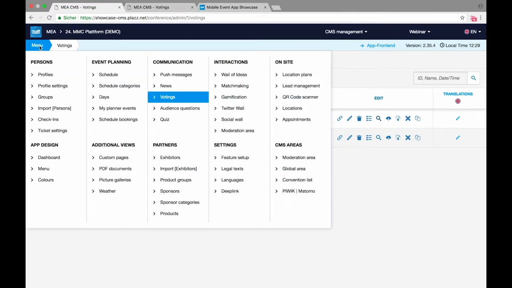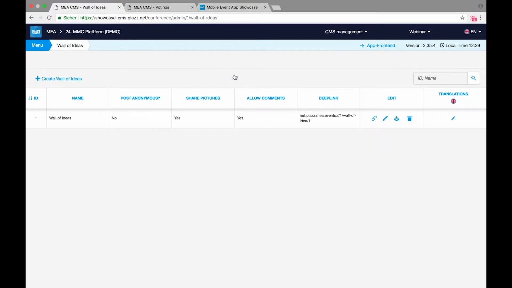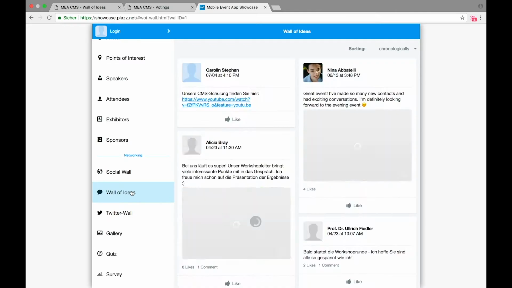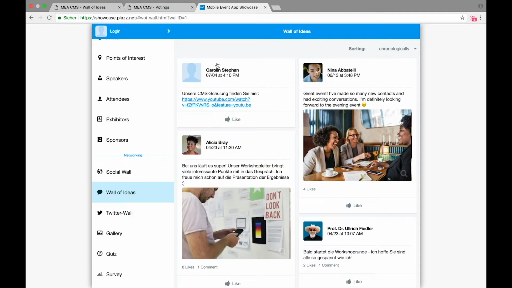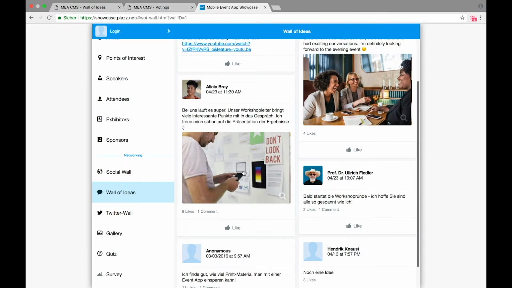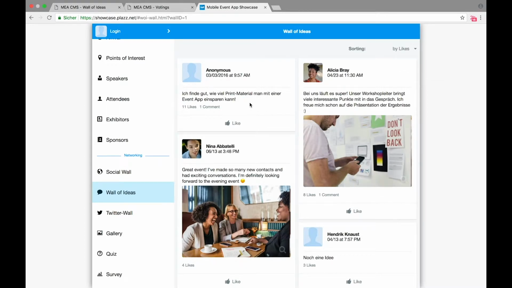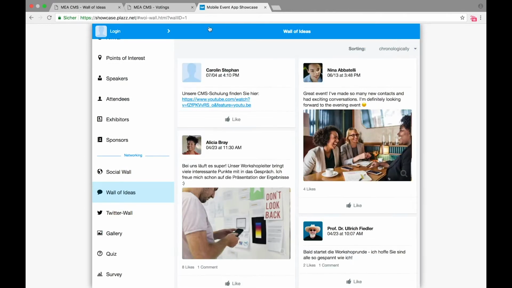Another way to activate your app users is the wall of ideas. This can be seen as something like a blackboard with a topic so users can post their ideas and feedback for everyone to see. Let's take a look at the app. And here we are. As you can see, posts can have pictures in them, they can be commented on or liked, and you can sort this wall of ideas by likes or by comments, or chronologically.